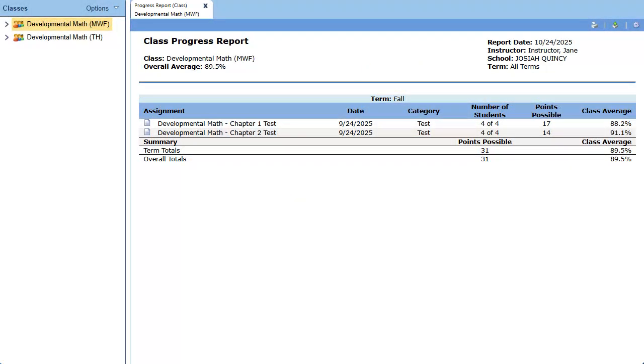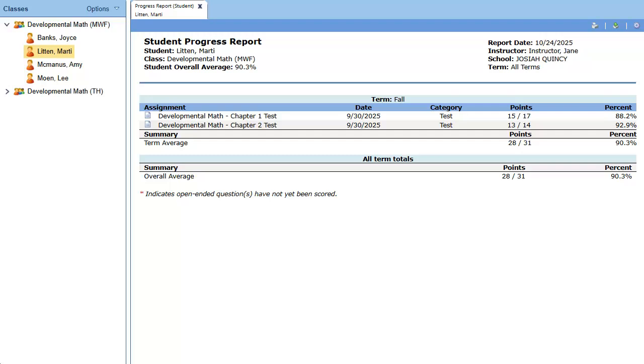In this video, we'll look at both the class and student progress reports. Here is an example of a class progress report. And this is an example of a student report. We'll look at each of these reports separately, starting with the class progress report.